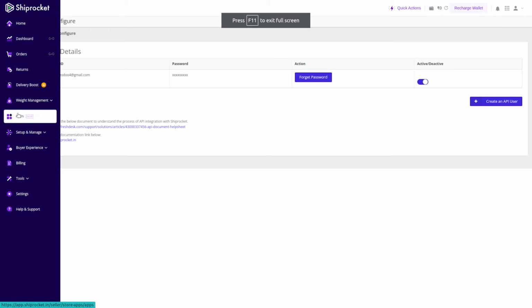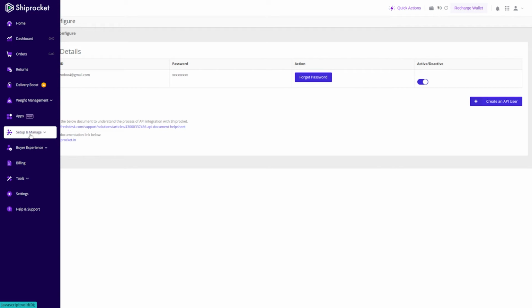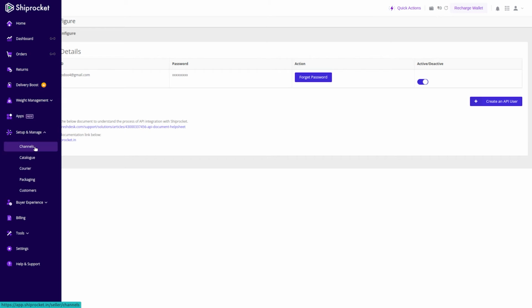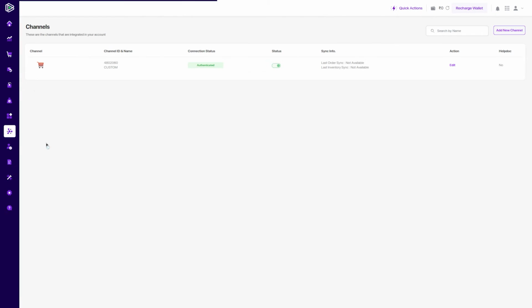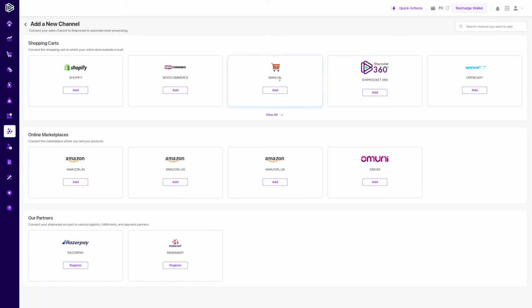To create the channel, move on to the panel, and here you can find Setup and Manage. Here you can see Channels, and we can create the channel. Here you can see the channel which is already created. If you want to create a new channel, you can click on Add New Channel, where you can just use the channel over here and add the shopping cart over here.